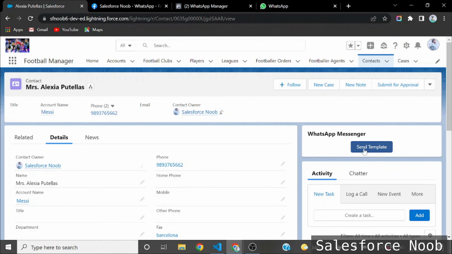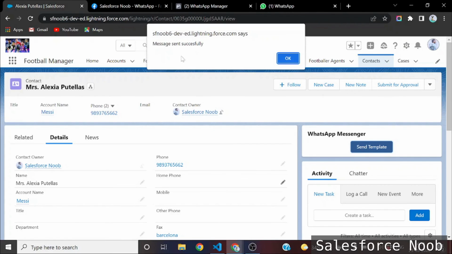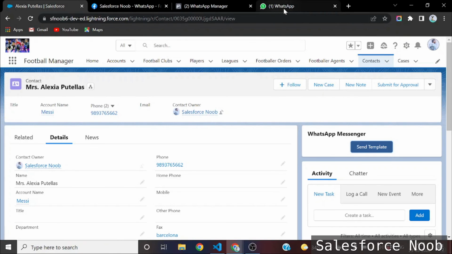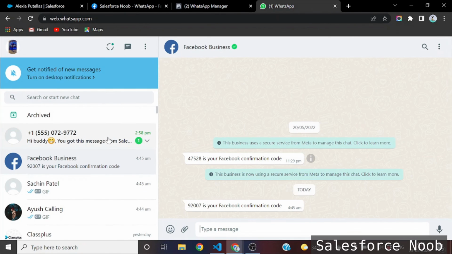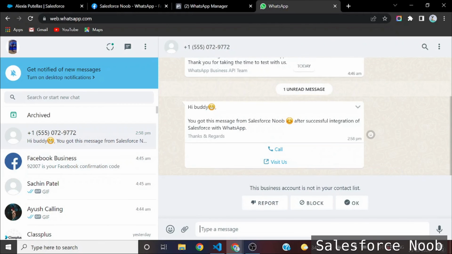Now let's click the send template button. So guys, we have received the alert message: sent successfully. We have also received a message in WhatsApp. If I go and click on this particular number, you can see the same template: Hi buddy, you got this message from Salesforce group after successful integration of Salesforce WhatsApp.